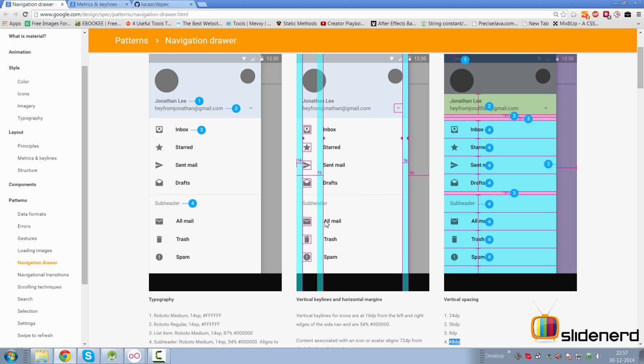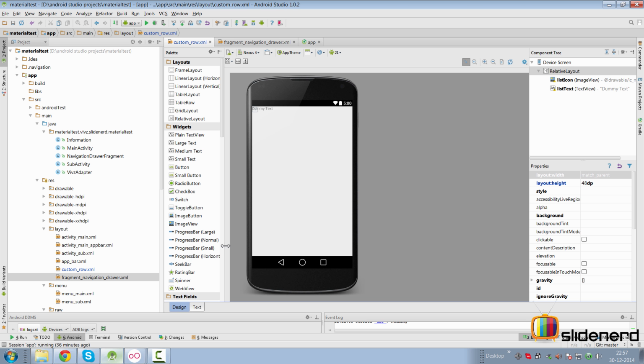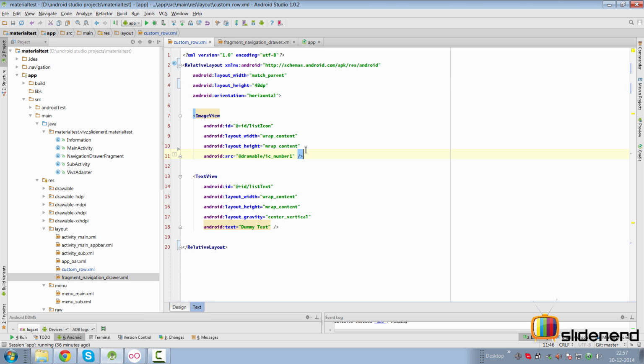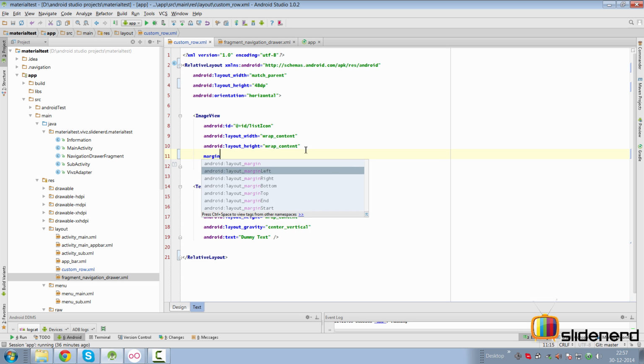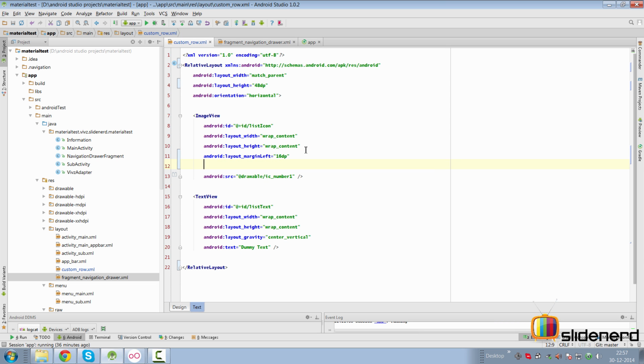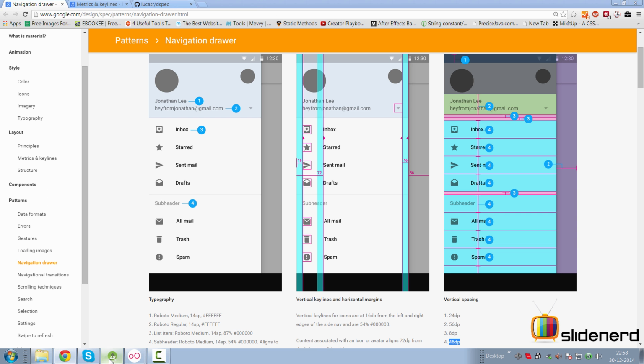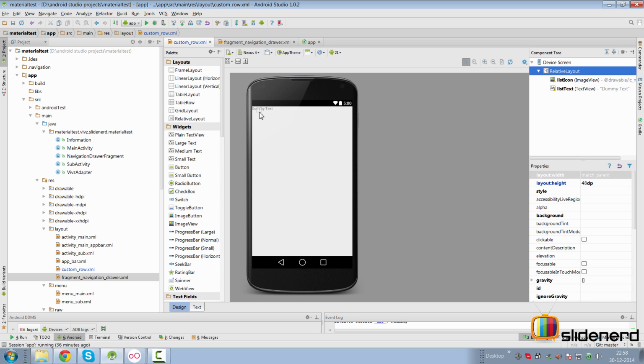For me, I'm going to simply take this icon here and apply a 16 dp margin left and a 16 dp margin right, to ensure that the text never sticks to the icon. So I'll simply go to the text tab here and apply a margin left of 16 dp and a margin right of 16 dp. Now if you go back to the design tab, you'll see that the icon has somewhat come up in the center.